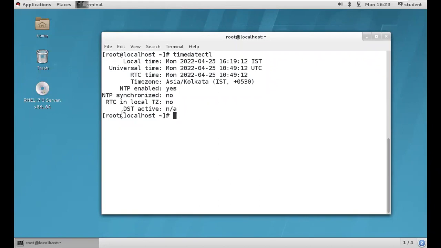So daylight saving time, DST. Okay, right, good. NTP full form, Network Time Protocol. Right? So I hope you got it, guys.